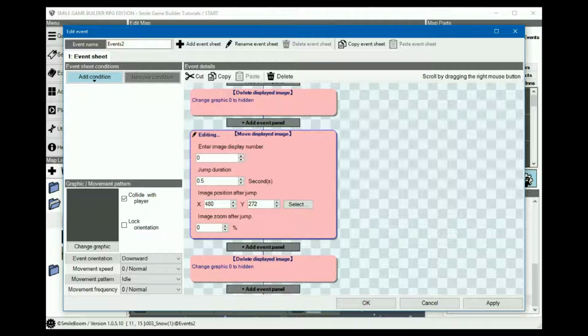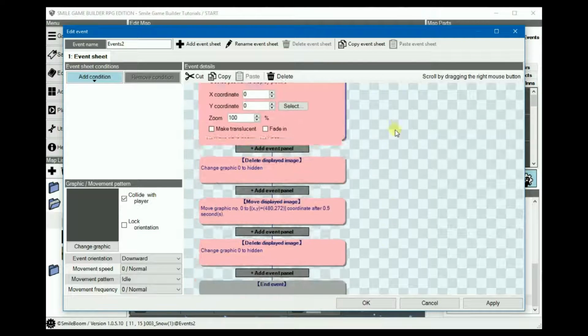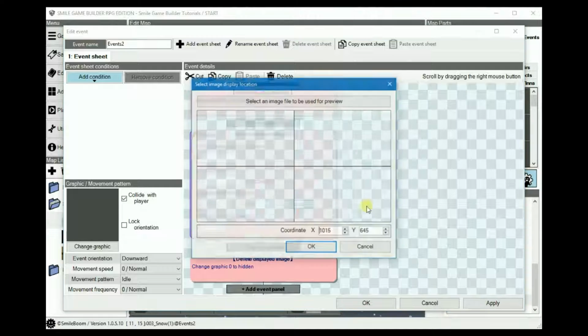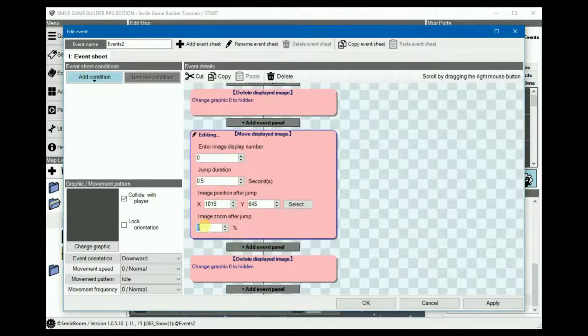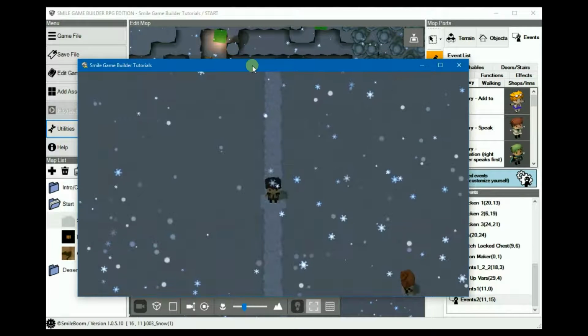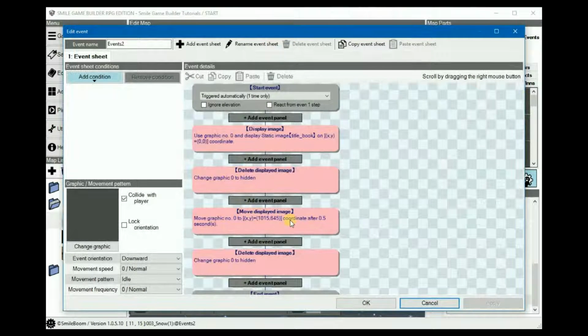As an example, let's set X to 1015 and Y to 645, which is actually off screen, and then we'll set the zoom to 300%. And then let's see what happens. There you can see. Setting the duration will obviously slow it down a lot.